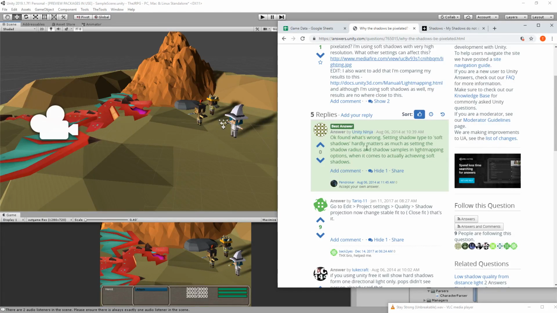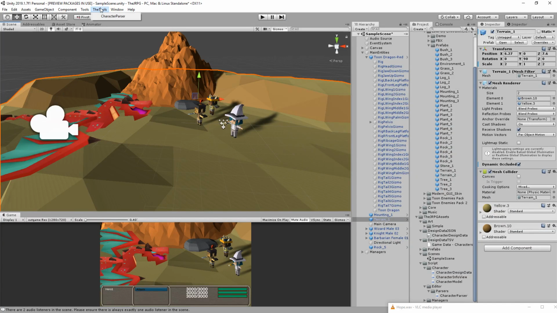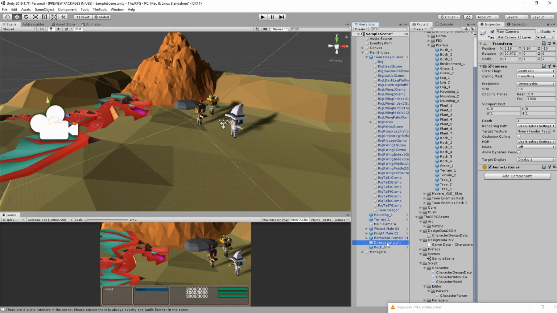Setting shadow type to soft shadow hardly matters as much as setting the shadow radius and shadow samples in the light maps options. Yeah, the thing though is we're not using light maps. This is all real time. So I don't think that would matter.